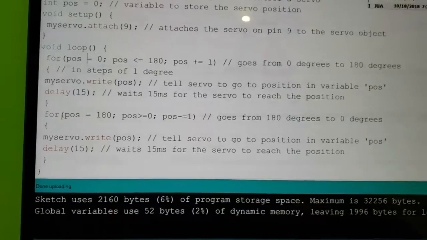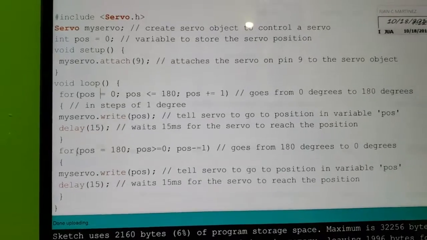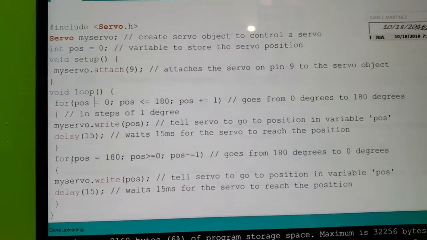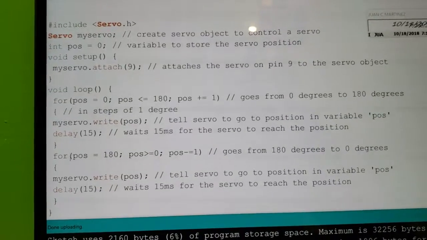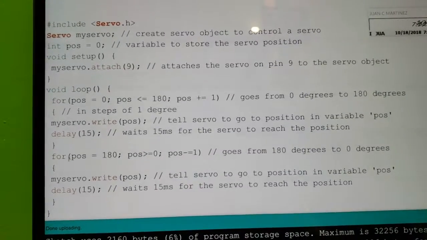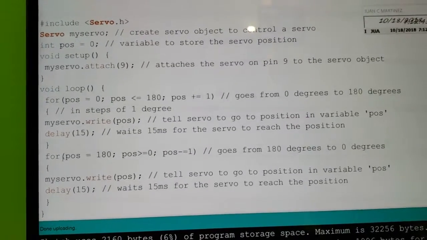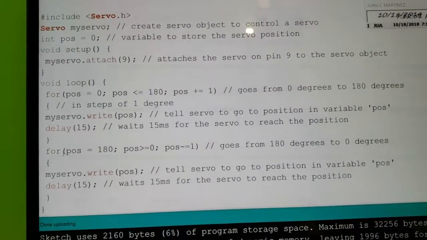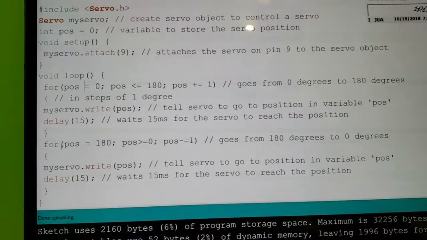Then for the next one, it says for pos equals 180. So this one is gonna be counting from 180 all the way down to 0. We have pos equals 180, pos greater than or equal to 0, pos minus equals 1. So it's gonna go by pos 180. Is 180 greater than or equal to 0? Yes, it is greater than, so it's gonna go on. 180 minus 1 is going to be 179. Is 179 greater than or equal to 0? Yes, it is. And so on.